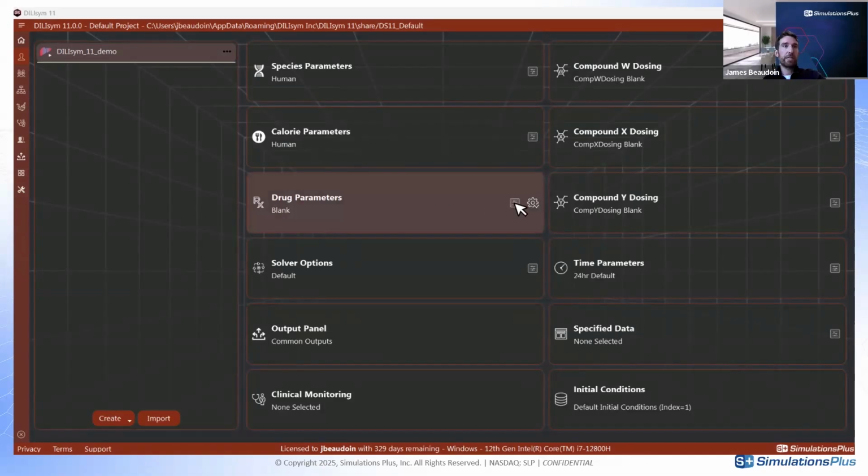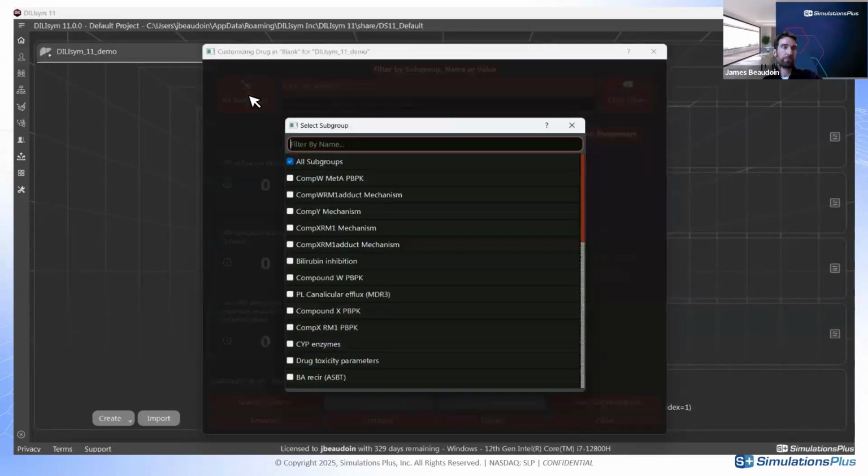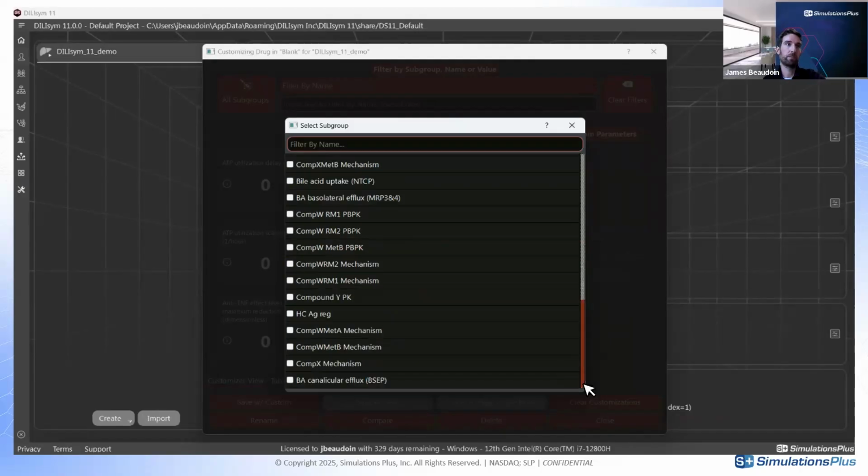Here again, we can go to customization to explore some of the subgroups related to the drug parameter sets. So we have the different modes of MDR3 inhibition now available under the phospholipid canalicular efflux subgroup under the drug parameter sets. And if we scroll down, we have the mechanistic intervention subgroup that previously existed, and this is where we've added the new T-cell model switch as well. And additional T-cell model parameters are also under the hepatocyte antigen reg subgroup under the drug parameter sets.